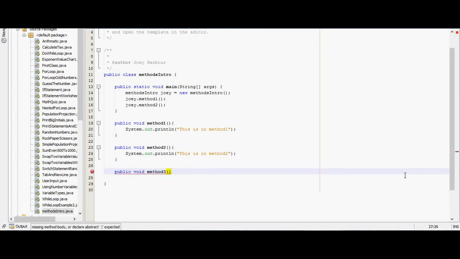And by the way, people do not name their methods method1, 2, and 3. They name the method according to what it's doing. You'll see more examples of that in almost every video from now on. I'm going to be using different methods, so you'll see kind of what I do. I think people do it fairly set in stone.